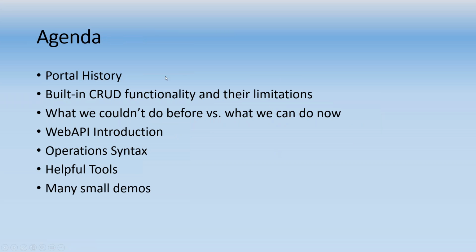Okay. So what we will go through here: portal history, for those who are not familiar with the previous versions of the portal. We will talk about the CRUD functionality, the current ones and their limitations, and what we couldn't do before versus what we can do now. And we will introduce the Web API. We will go quickly over the syntax in the slides, but also in the code. I will pinpoint a couple of helpful tools and some small demos.